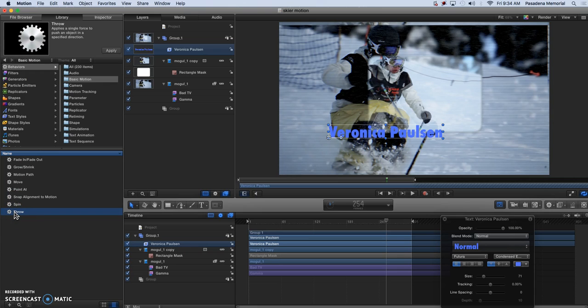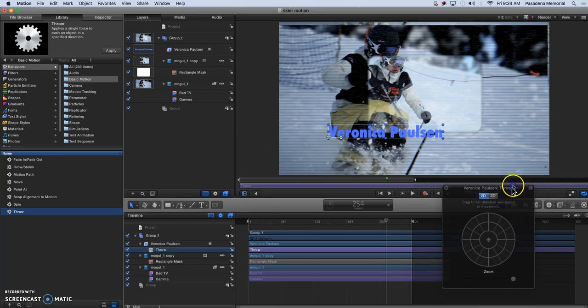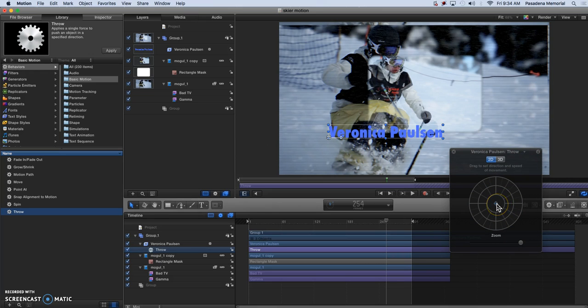So in our canvas, we're going to take this and add it to there. Now, in our HUD, we now have this little area that will tell us what direction and how fast we want it to throw. So hold down the shift button to go in a certain direction. See, it goes in 45 degree angles. Otherwise, if you don't hold the shift, it could go in anywhere, but we want it to go this way.